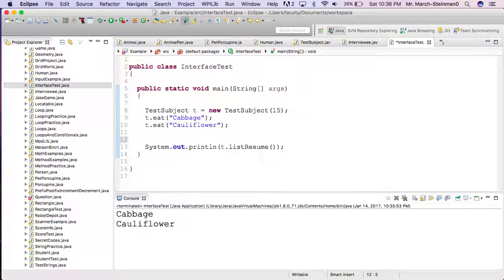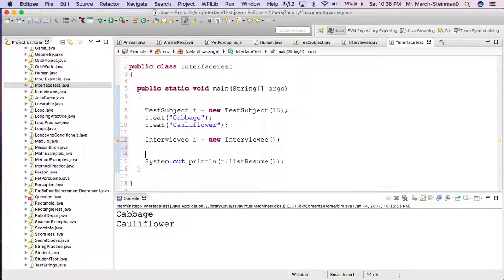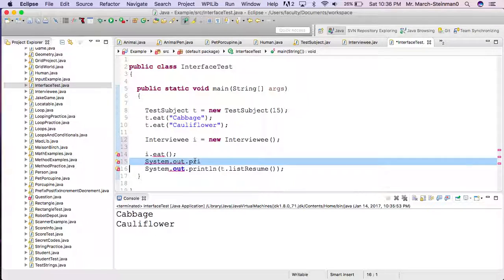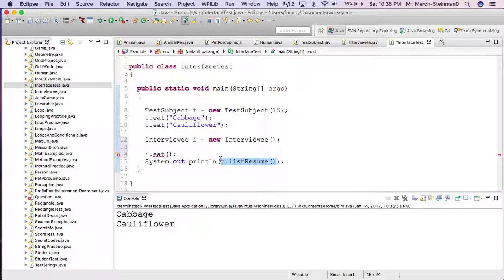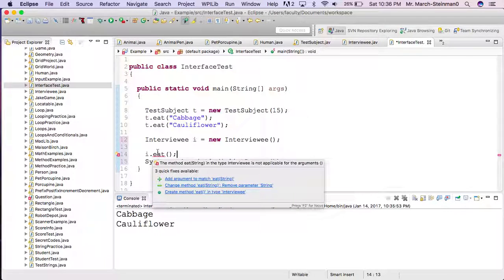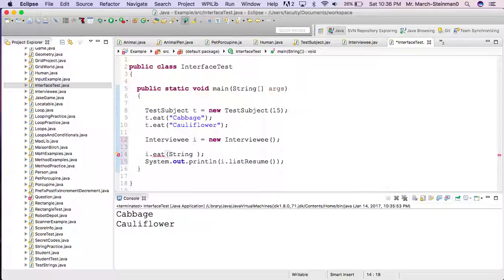Whereas if I have an interviewee, well, they don't have any constructor that has any information. And then I'll say i.eat, and then System.out.println. Actually, I'm just going to change this to be i.listResume. Well, eat, string. Let's have them eat cabbage again.